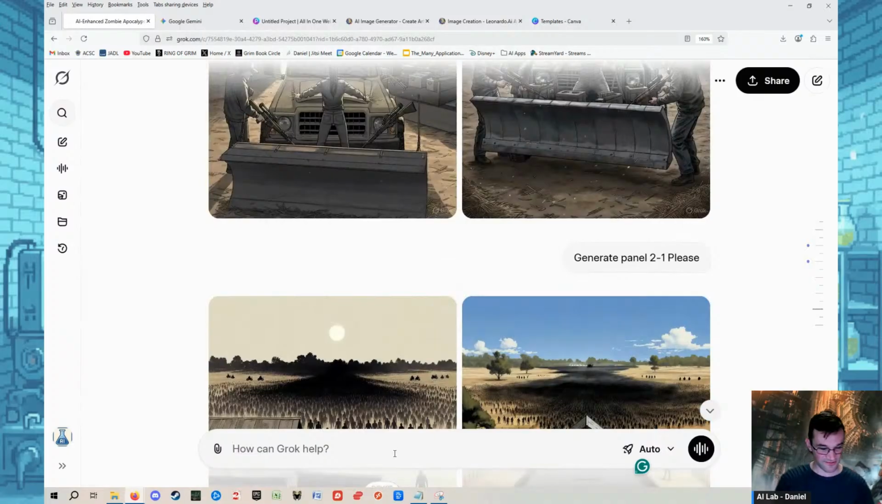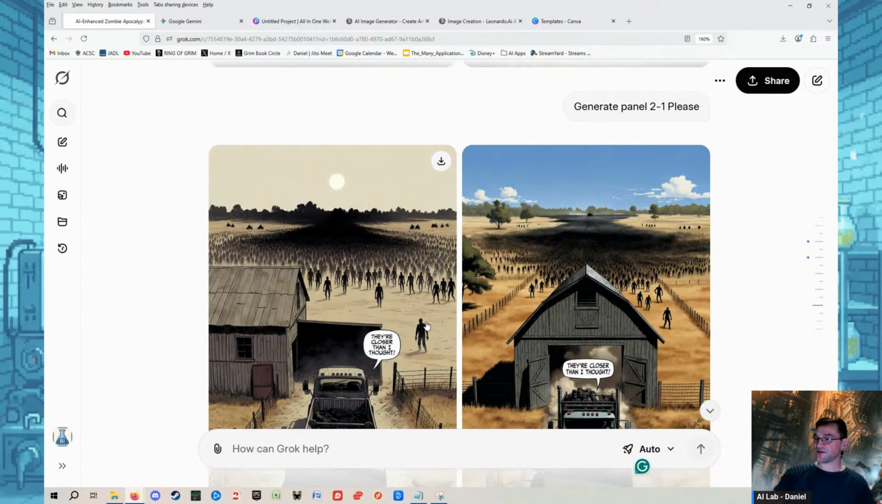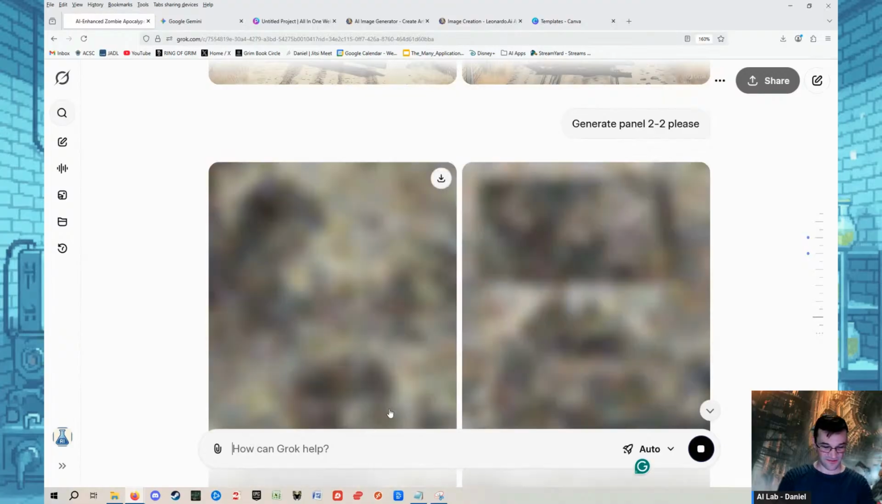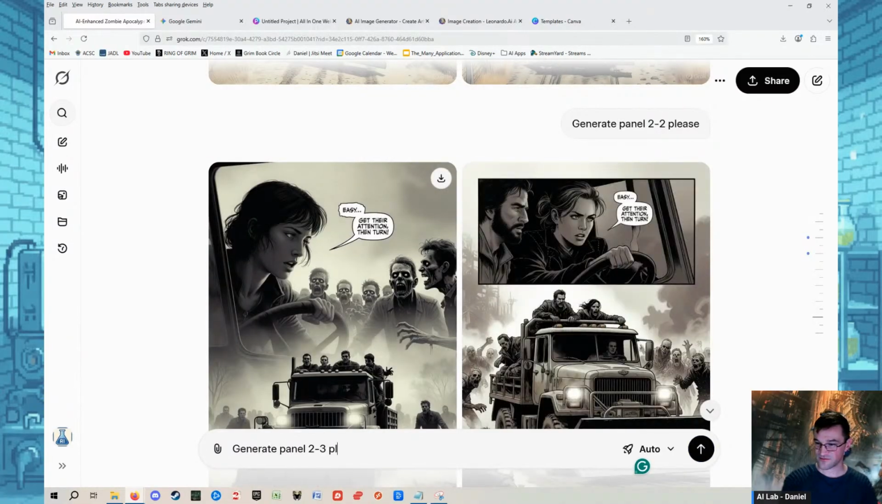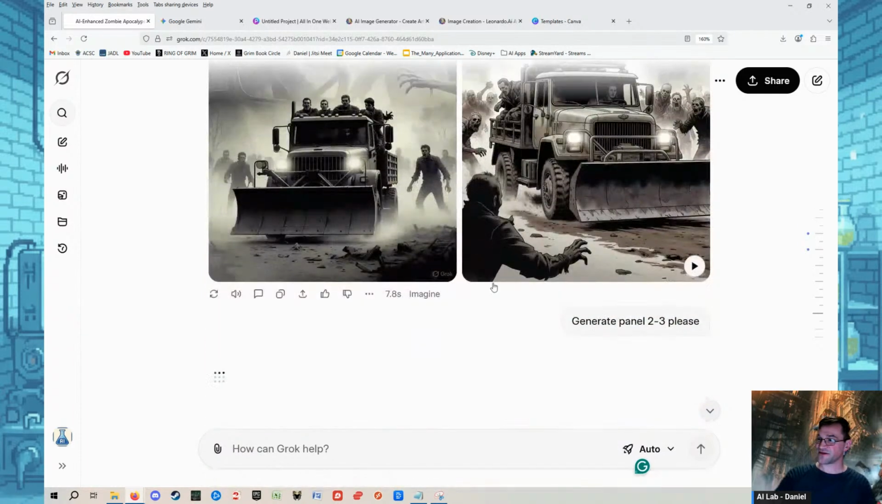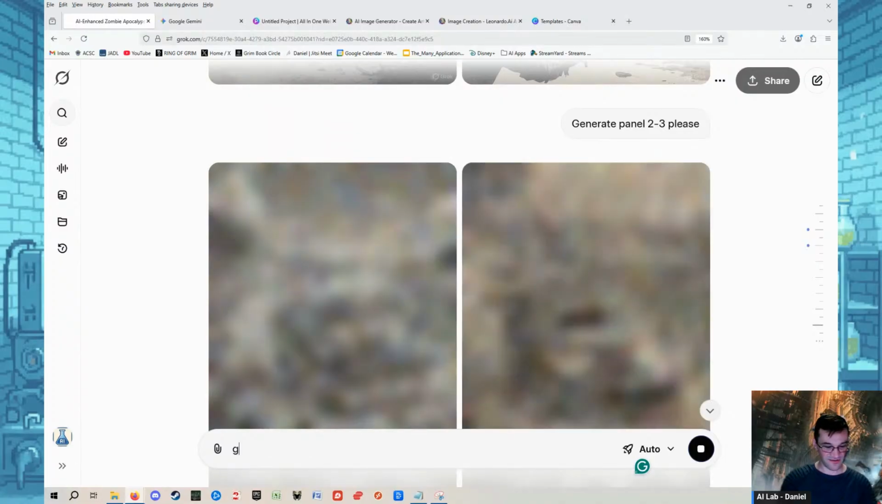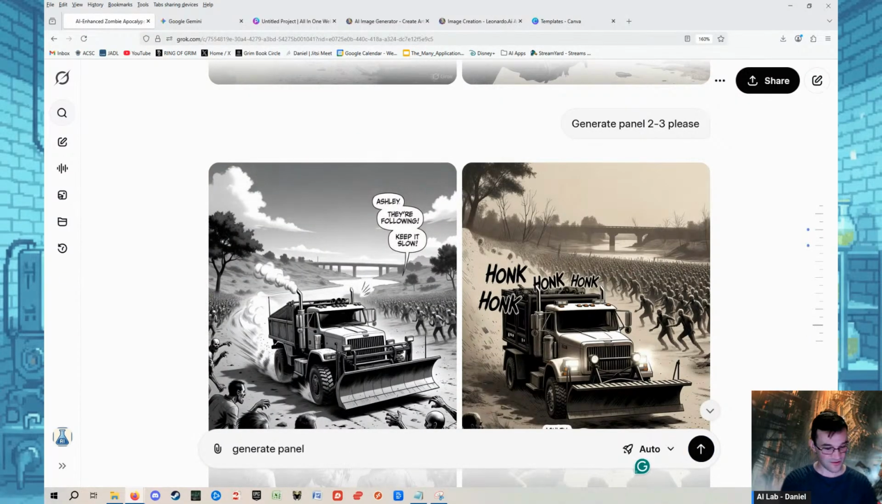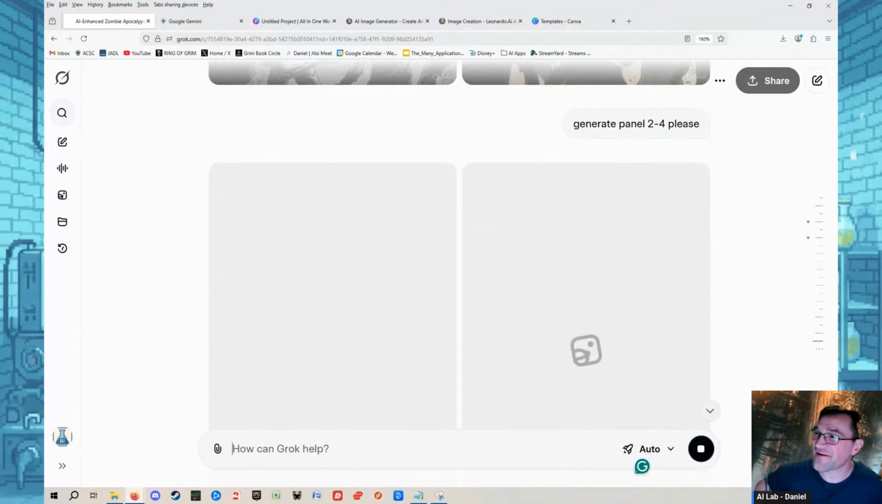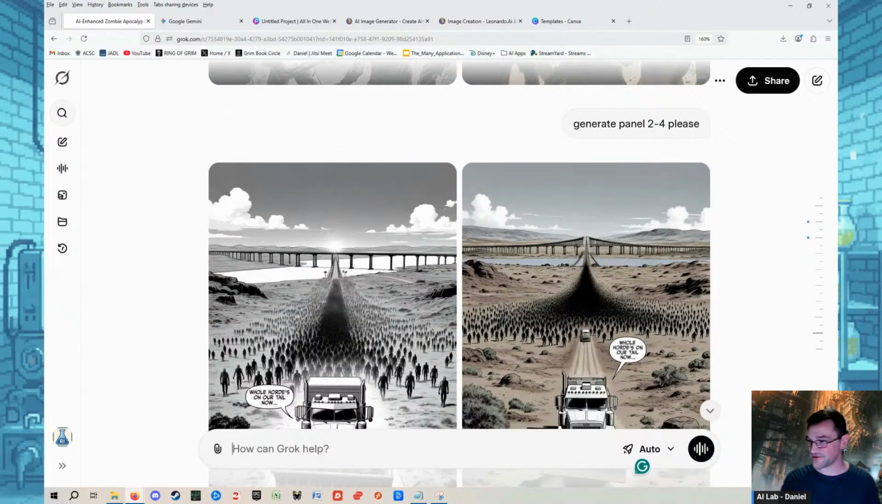All right, let's go generate panel 2-2, please. So it looks like I'm getting at least 2 different samplings of each of the comics. Nice. So our 2-2, 2-3, 2-4. Oh, conk. Well, it's getting their attention for sure. All right, so we're going through, we're making a whole bunch of artwork. This is moving at a pretty good pace.